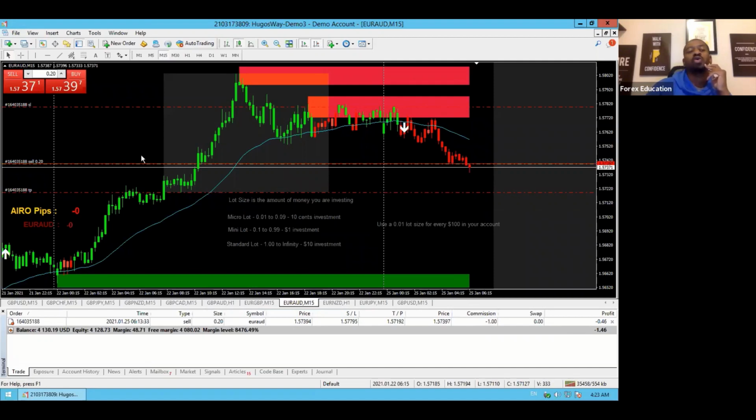So what that means is that I'm wagering $2 per pip. So if I close the trade out at one pip in profit, that's $2, I will only get to keep $1 because that commission is $1 for the broker.